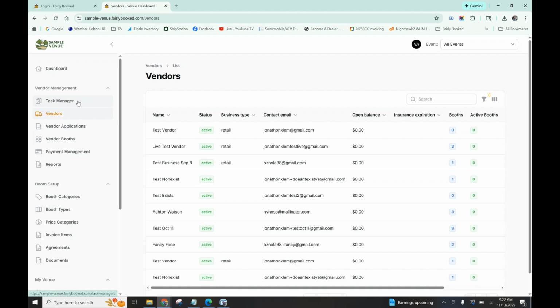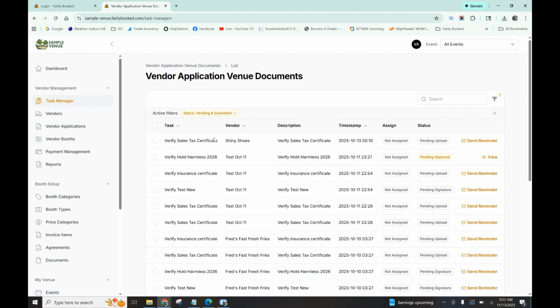The task manager here. When we do approve them, depending on what documents and agreements you set up, they are going to have a list of things that they need to provide you. This is where that stuff shows up for you to review.